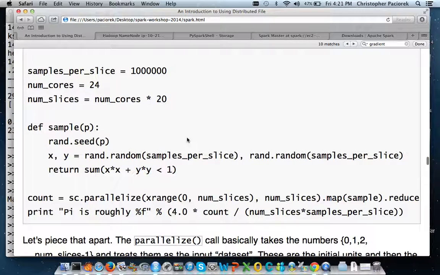Okay, so the idea here is, to figure out the value of pi, I'm going to generate a whole bunch of random two-dimensional vectors. Those are going to be in the unit square, and then I'm going to see how many of those are inside the unit circle, and then I can do a simple calculation to determine pi from that.